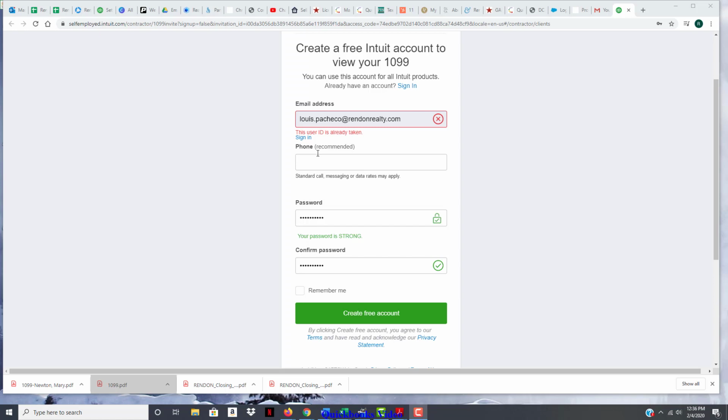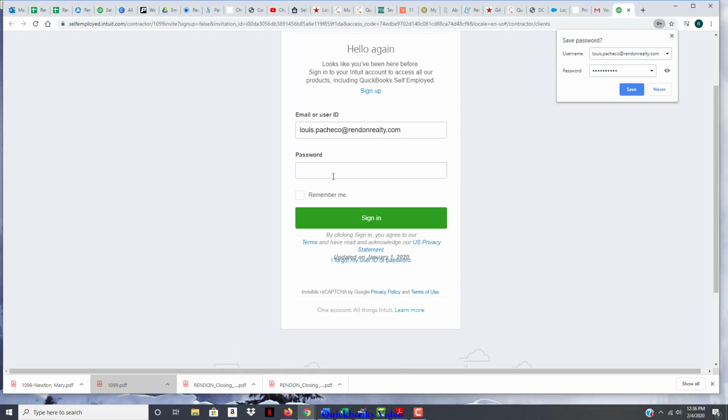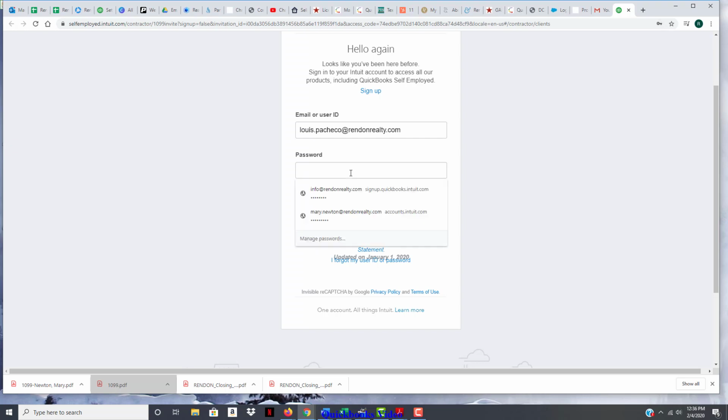If for some reason you get this error message, that's because you already have a QuickBooks account. So you don't have to create a new account. You just can click on this blue sign in button here. Since I'm using Lewis's account for training purposes, and he already has an account, what I was doing before, creating a new one, it recognized the email, so it pushed us out. So that's fine. We're going to log in under his existing one right now.